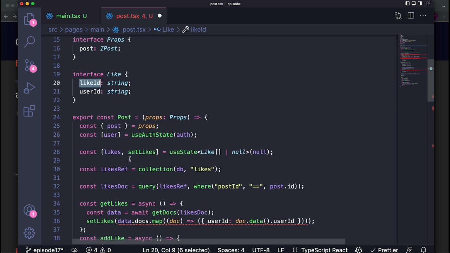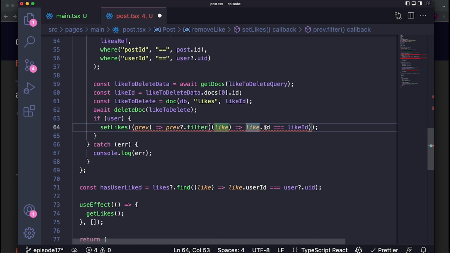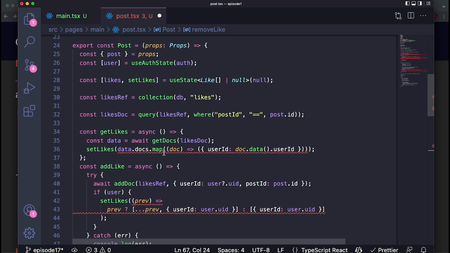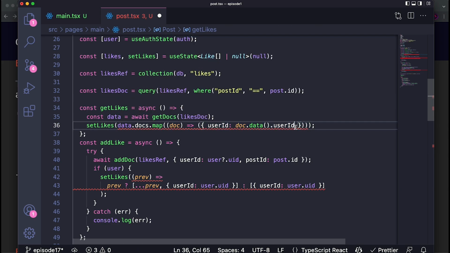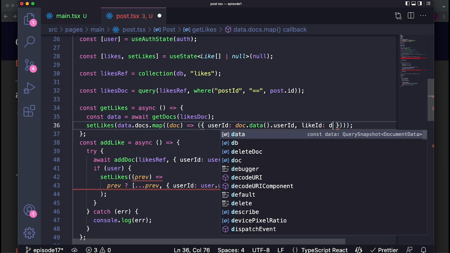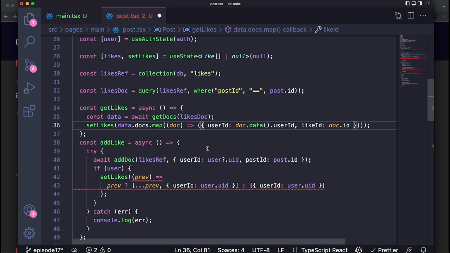And now over here at the bottom, I can basically say that I want the like.likeID to be equal to the like ID we have over here. Still giving us an error because look at this over here. When we set the likes to be equal to this, we were only adding the user ID, which is what we were doing before. But now we need to add another field called like ID, and we're going to just set it equal to doc.id, which is the ID for that specific doc.